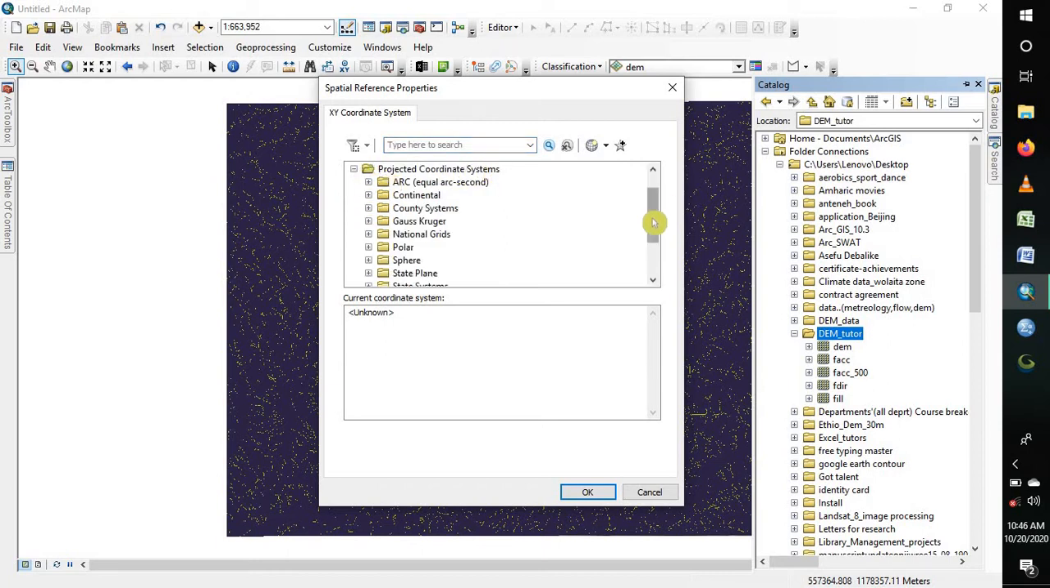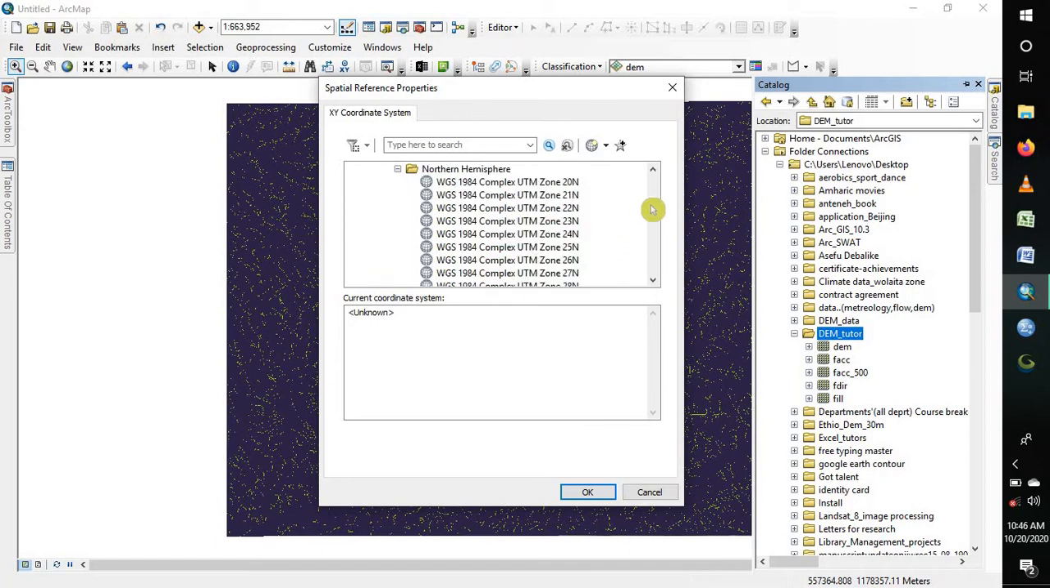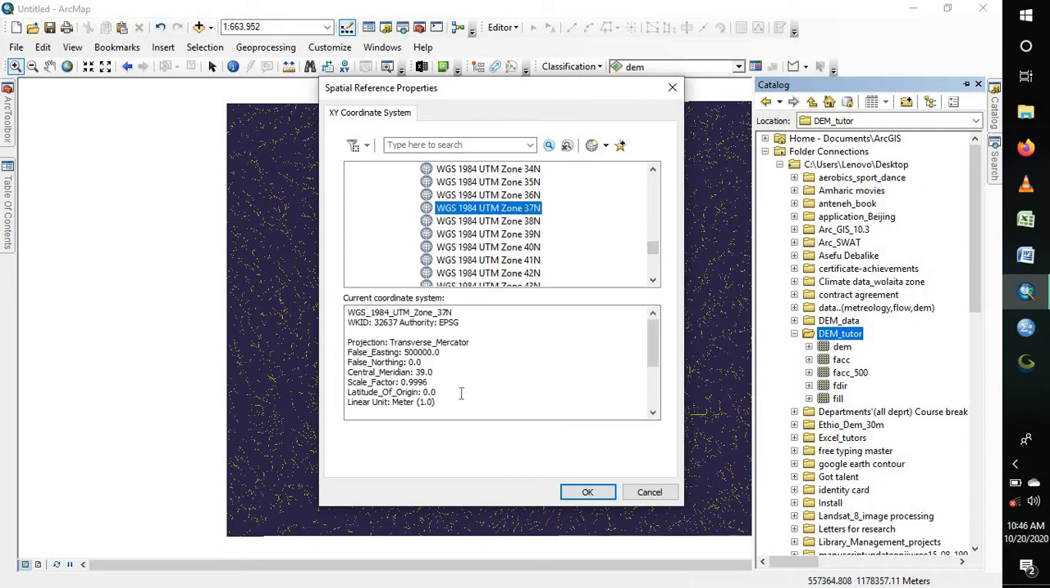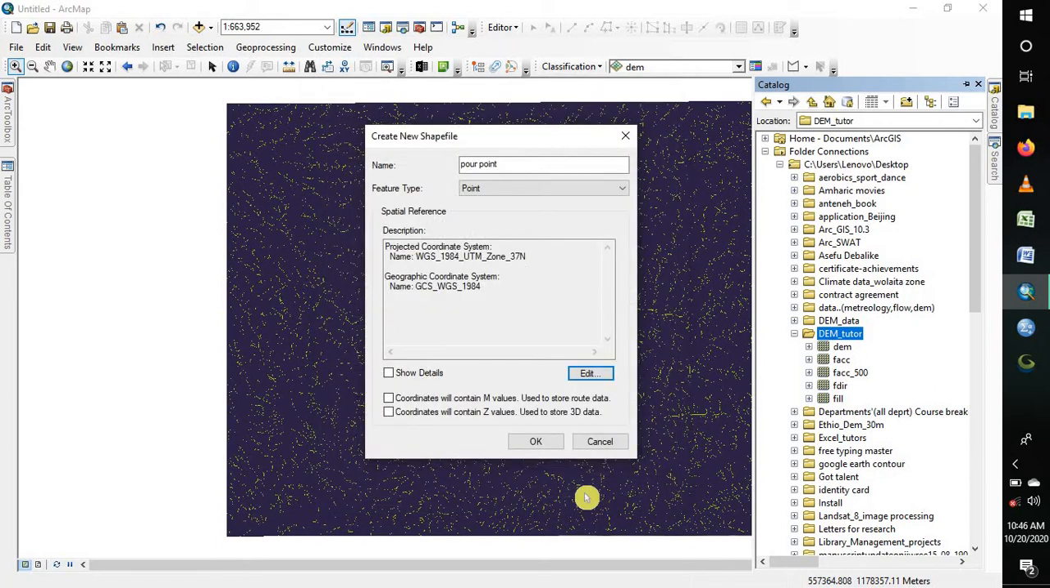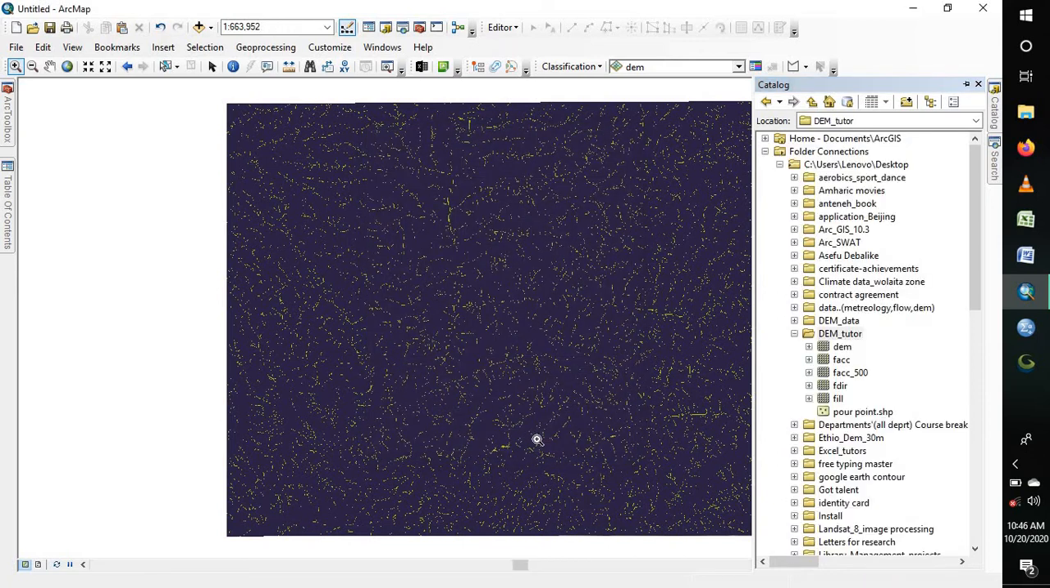This is a projected coordinate system in the UTM zone, WGS 1984, in the northern hemisphere, where Ethiopia is found in zone 37 north. So I will select this one. You can select the coordinate system depending on the place or the country where you are. If you need watersheds in a different UTM zone, you can use that UTM zone. For the time being, since I am here in Ethiopia, I'm using the projected coordinate system with 37 north. That's the location. So let's say OK.